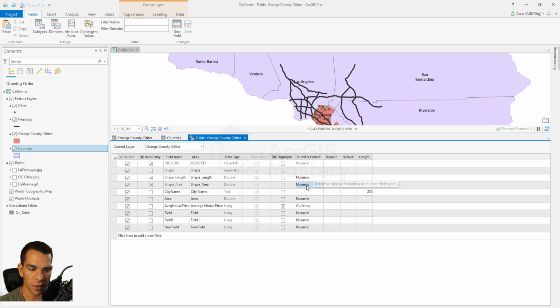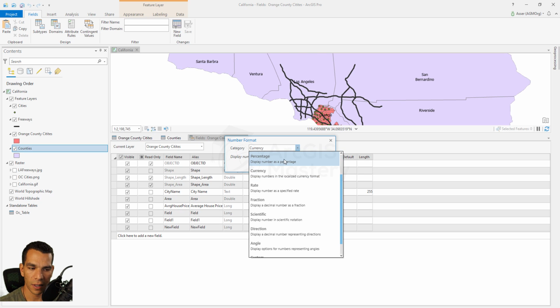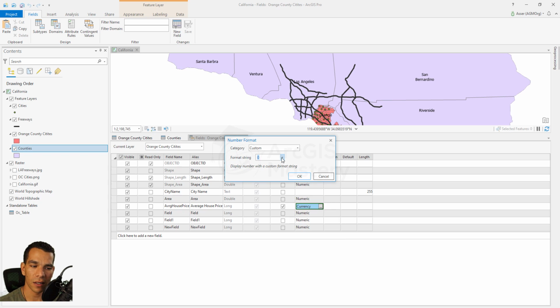So for all the numbers, we have numeric, but we can also change it to currency, or to any other option, for example a percentage, rate, fraction, scientific, direction, angle, or custom. Custom will allow you to design your own format. For example, if your field has phone numbers, you can have this format for a phone number, or if you want your phone number to look like this, you can have it like that.